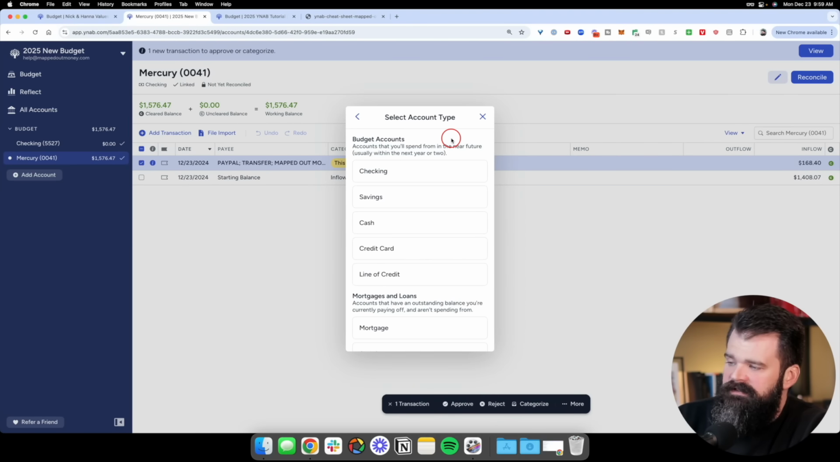Now, the tracking accounts, these are for if you want to track something to get an idea of your holistic financial picture. So if you wanted to track an investment account or an emergency savings account that you don't really touch on a day-to-day basis, but you do want it in YNAB so that you can track net worth. That's where tracking accounts come in. Again, for this beginner's guide, we're not going to add any tracking accounts in here. We're just going to focus on these budget accounts here, the stuff that you're using every month.